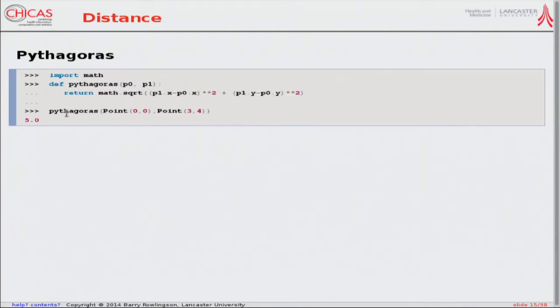And just so I can test it, the Pythagorean distance between 0,0 and 3,4, as the Egyptians can tell you, was 5. Otherwise, the pyramids would be wonky.